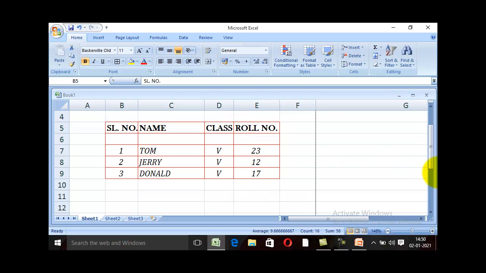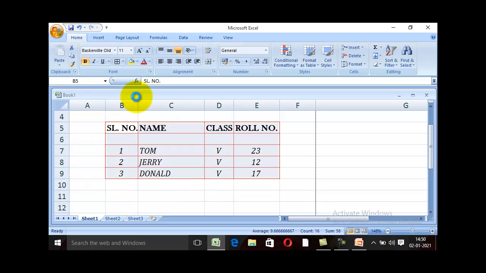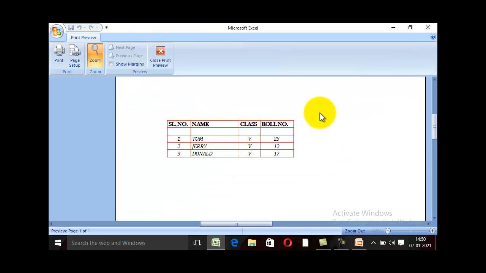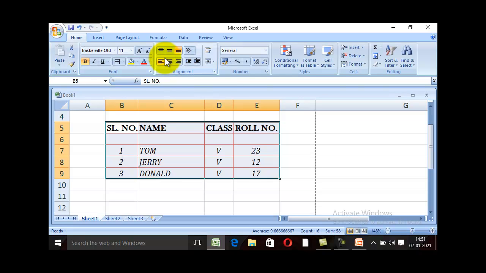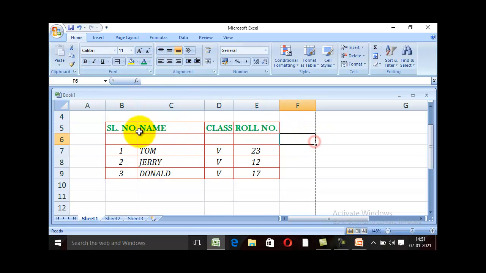Like this also you can. Now you can see from here the print preview again. Like this. Okay, now you can use colors also. Color means what? The heading here you can use color, or you can change to some other color like green. And you can put this also to the middle here.